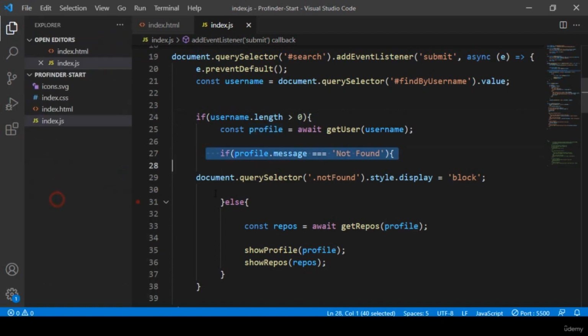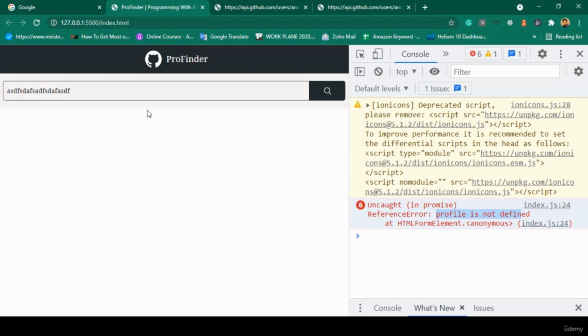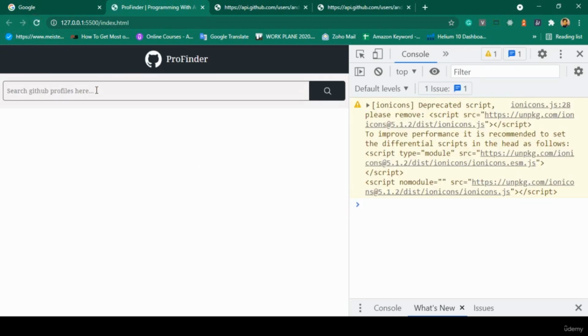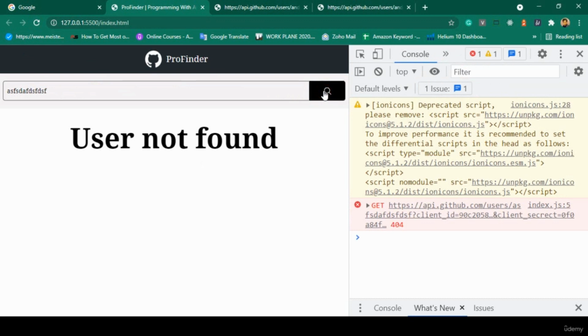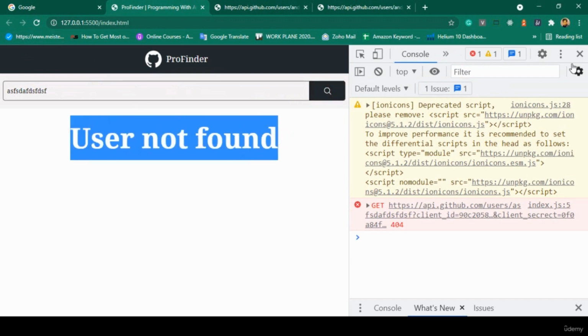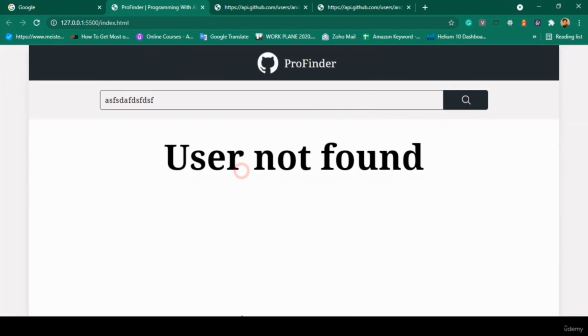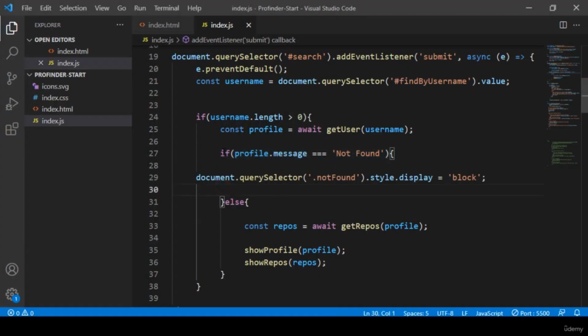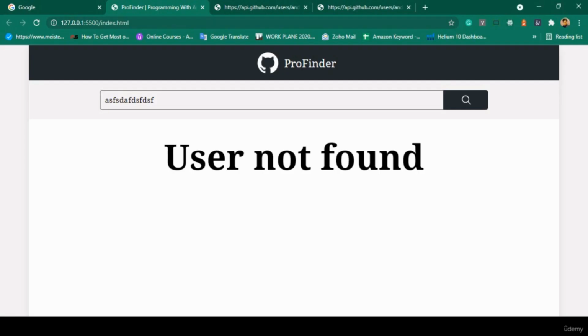Then let's check this out. Click save all, and now I want to refresh it, and now I want to put in an inappropriate name. Click enter. Yes, you can see now it perfectly gets our "user not found". Okay, which is totally fine, because here, when the message is "not found", I have already checked it.